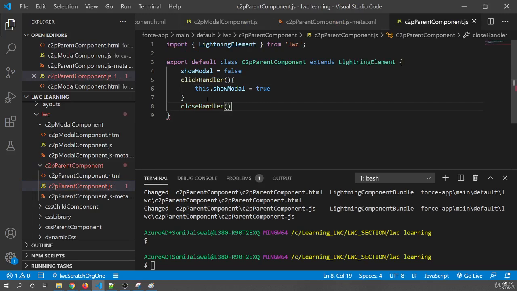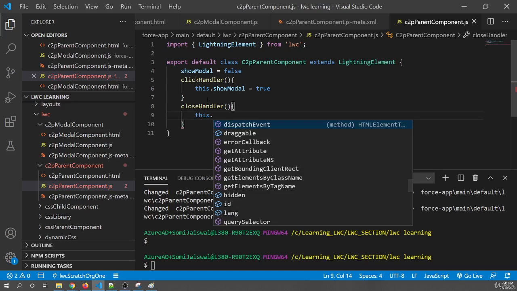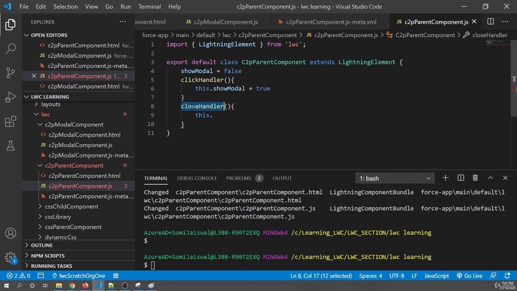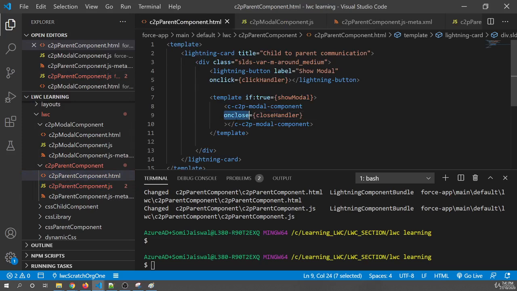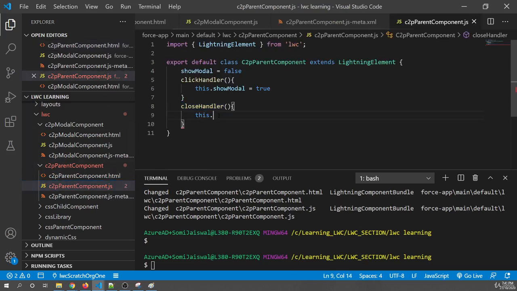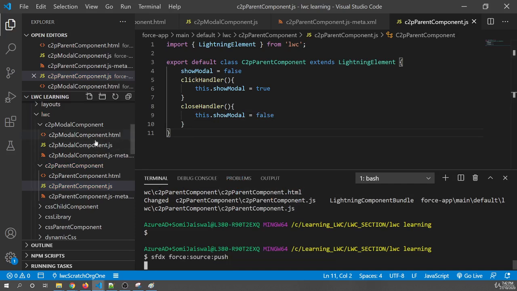I'll create this. Whenever OK button gets called, it will call the HTML and HTML will call the on close, and on close will call the close handler, and close handler will receive the event and it will say this dot show model, make it false. Okay, let's deploy this now. In the meantime, I'll explain it to you again.